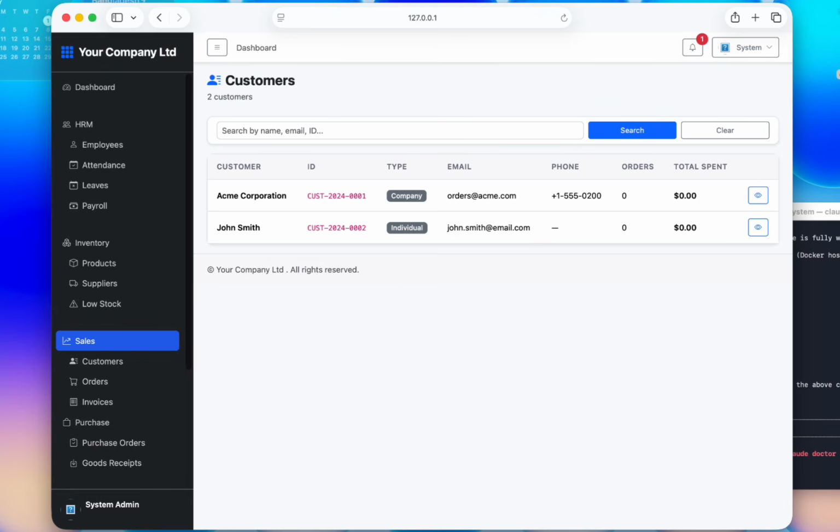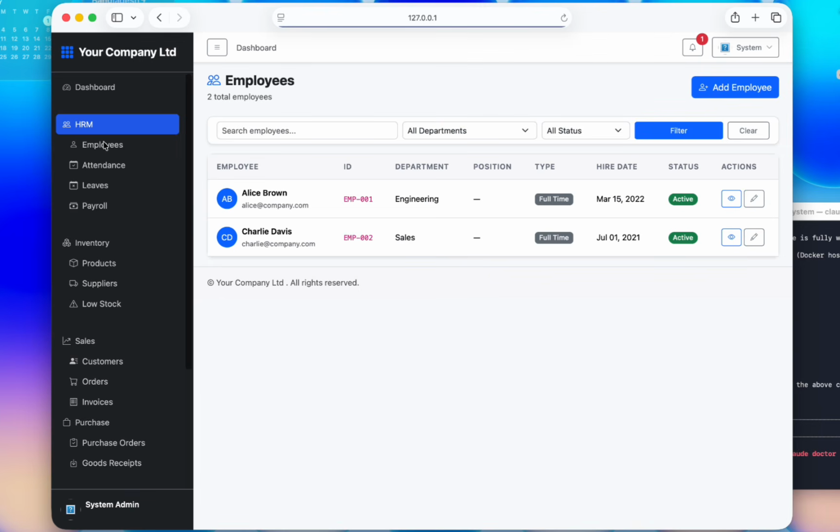So that's it, guys. I have shown you how you can generate or create a fully functional ERP system, a Django ERP system, using Claude Code CLI.